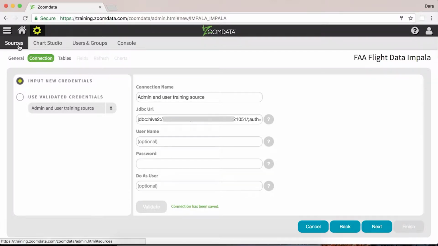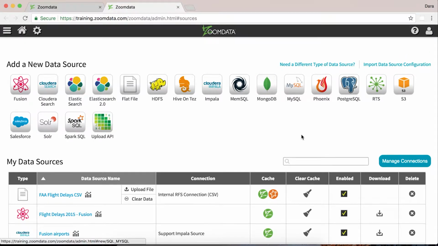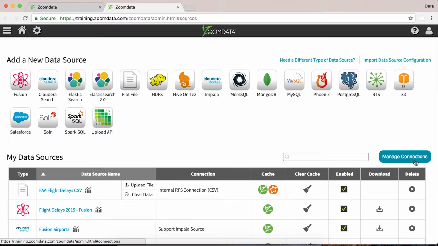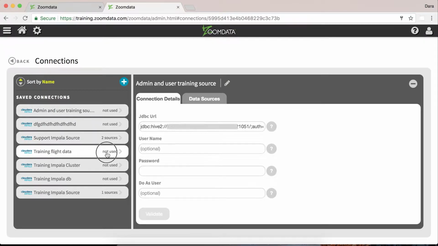If you ever want to manage your connections and your credentials, you can go to Sources. I'm opening it up in a new tab so I can show you guys. And then in the top right here, it says Manage Connections. You click that, you can see all your different connections. You can see how many sources are using it. You can see the information about it. And you can also get rid of it if you don't want this connection to be saved in Zoom Data anymore. Now, keep in mind, if you do that, the sources that depend on this connection will break as well. So you're going to want to remove those sources before you remove the connection.